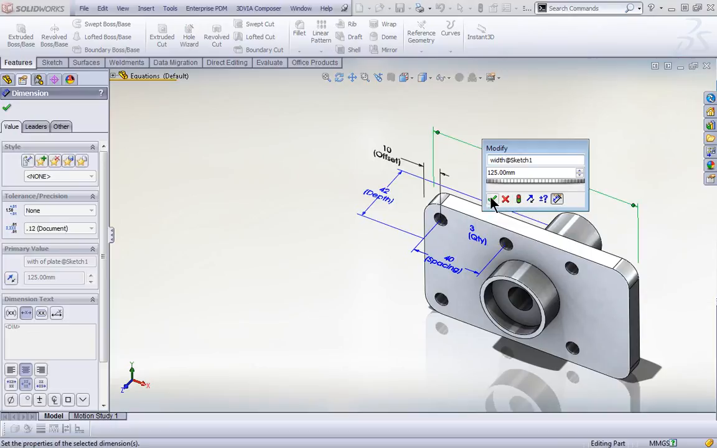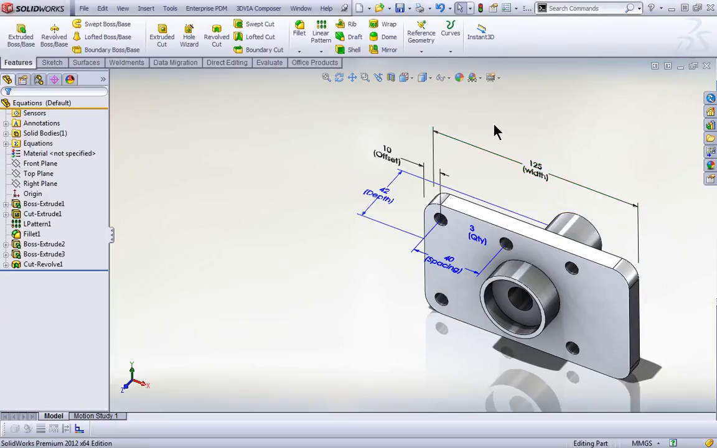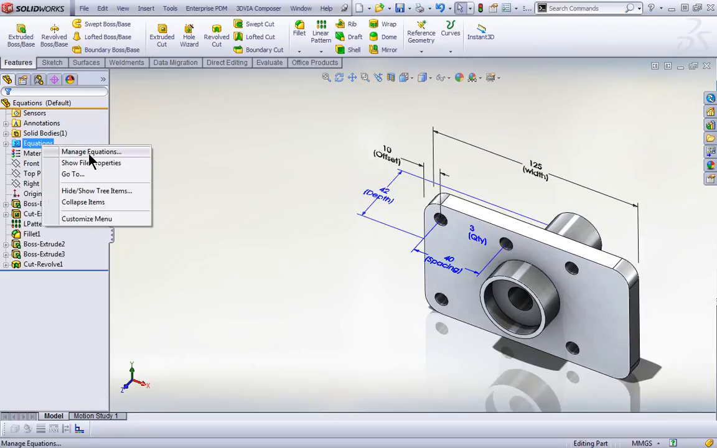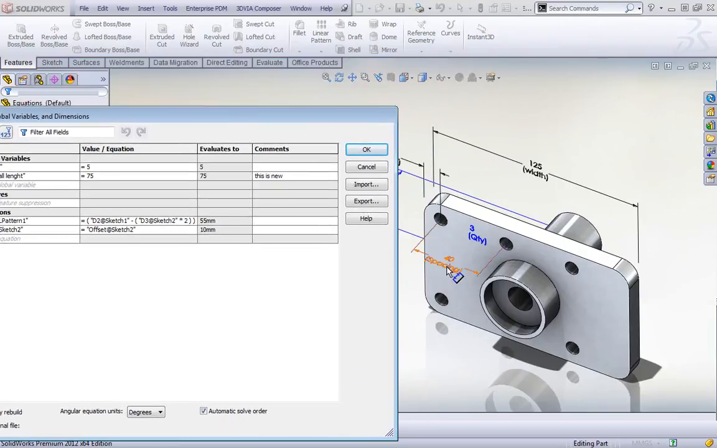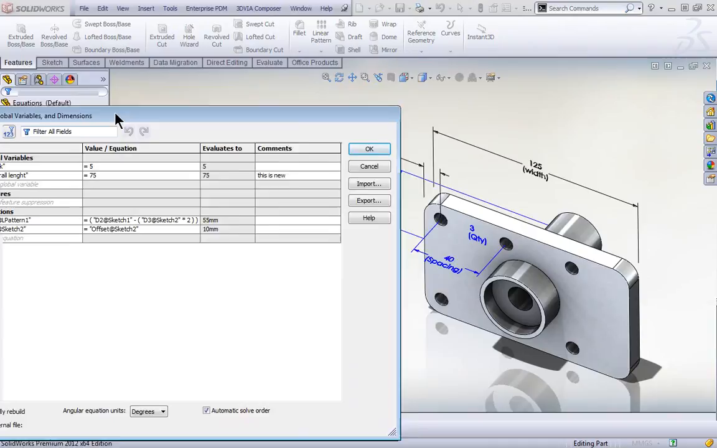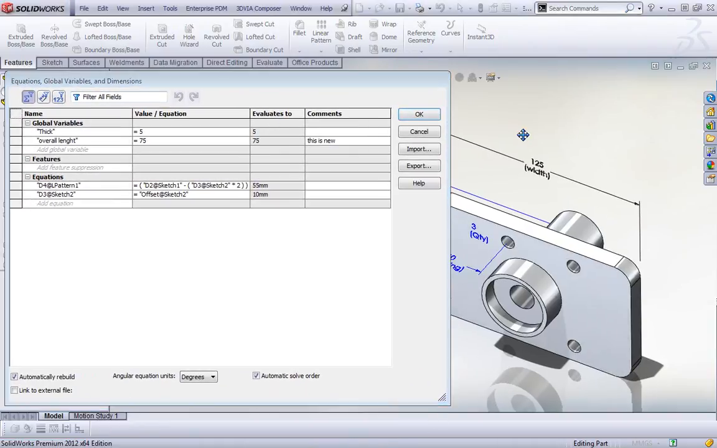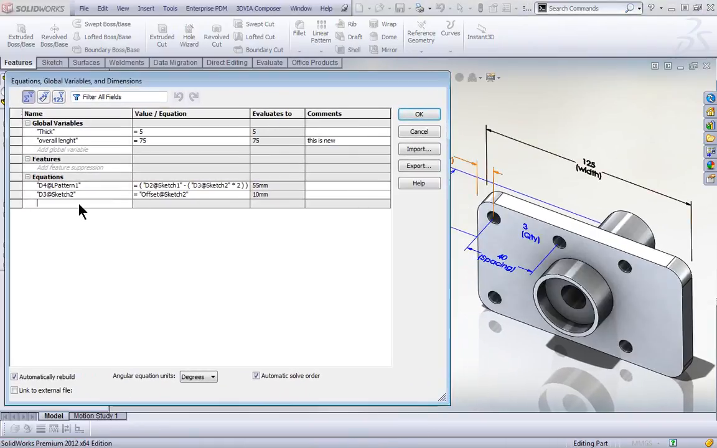Alright, so there we go. And let's create our equation. So I'm going to go back to the equations folder, and manage the equation. I'm going to say the spacing. I'll select that. Let's see if I can get this all on the screen here at the same time. Select in my box, pick on my dimension, single left click.